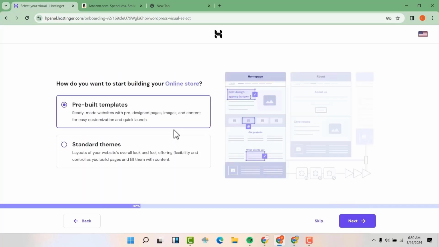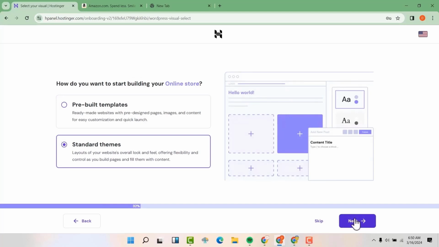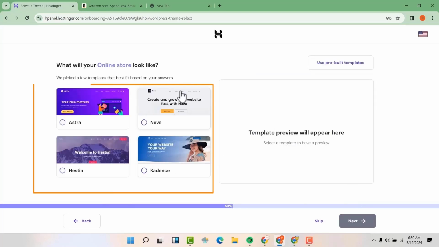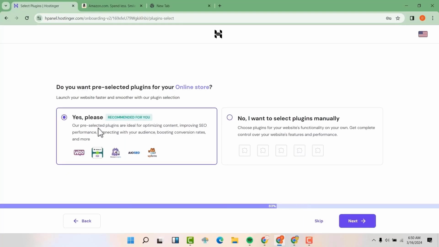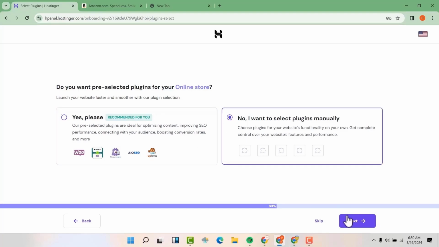Select next. So we're going to select on standard themes. Then next. Then we don't want to take any of the themes here. We want to skip this. We also don't want them to recommend us the plugins that we are going to use. So we are going to say no. Then we are going to click next.